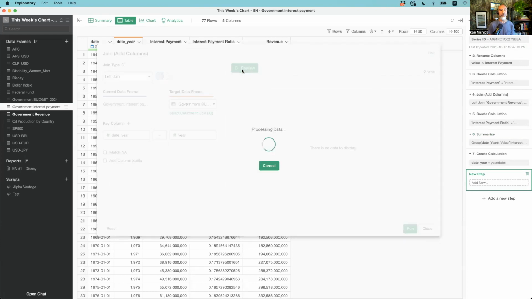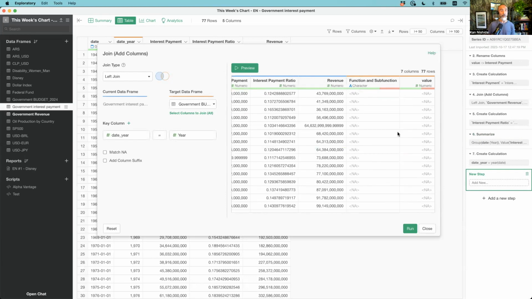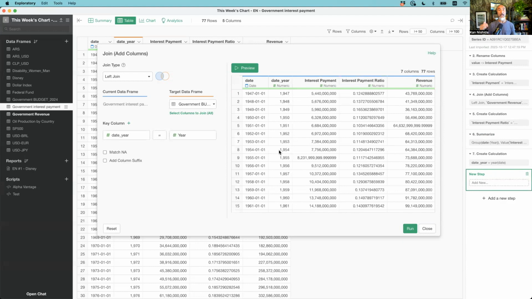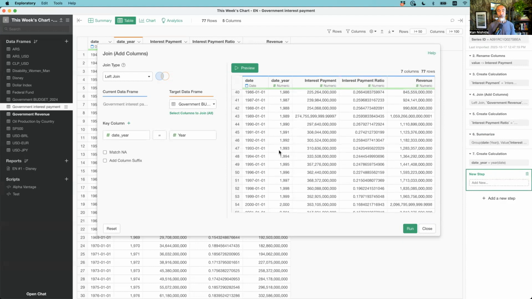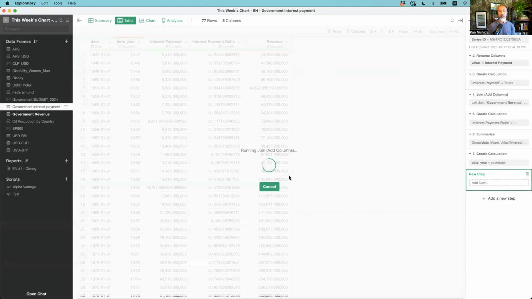And then I'm going to just click on the preview. Some of the rows don't have values from the target data because the target data frame, the budget data frame, starts with 1976, while this data starts with 1947. So up to 1976, probably we don't have that data, but after that, we have the data. So that's perfect. So click on the round button.